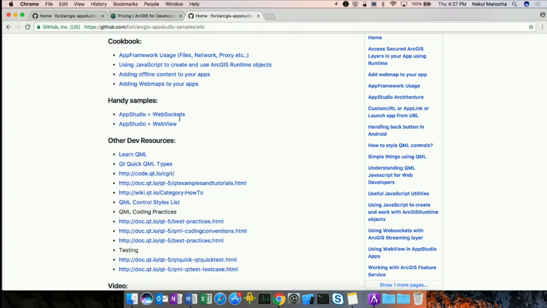There's also a website called QML Book. If you Google QML Book, it teaches you how to write QML and how it's structured. That's a really good resource. So QML Book, I would Google that.